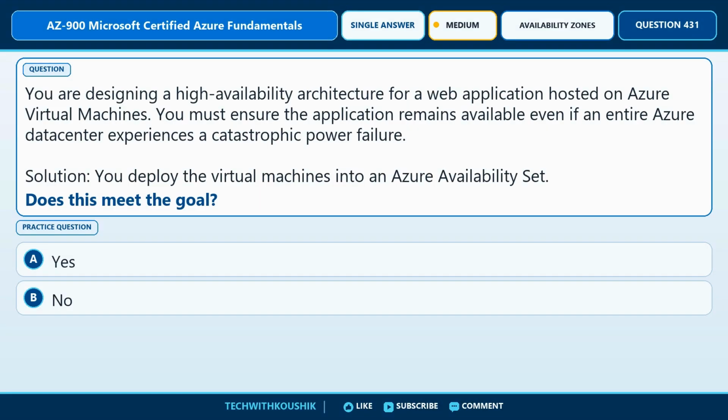Let's take a look at question number 431. This question checks your understanding of availability zones. First, let's review the situation. You are designing a high availability architecture for a web application hosted on Azure virtual machines. You must ensure the application remains available even if an entire Azure data center experiences a catastrophic power failure. Solution: you deploy the virtual machines into an Azure availability set. Does this meet the goal?